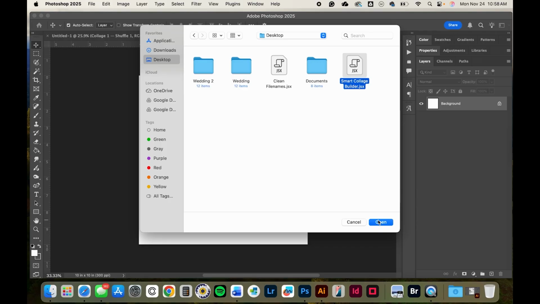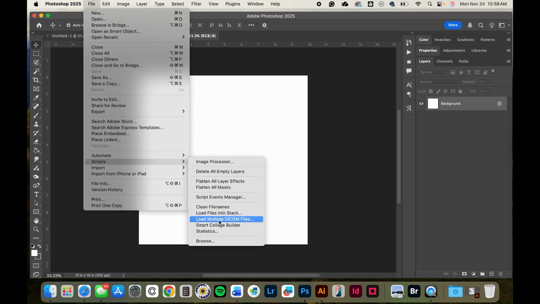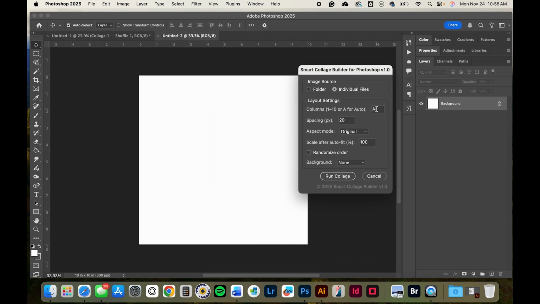It is better if you have it in the right folder, because there's a couple more options that are allowed if you have it in the right folder. So it's best practice if you are able to put it in the folder. So I'm going to go File, Script, and I'm going to hit Smart Collage Builder. This time I'm going to choose individual files, and I would like there to be 3. Actually, let's just leave this at auto for right now, spacing, but I'm going to go down to grid mode, and I'm going to click randomize order, and I want the background color to be black.